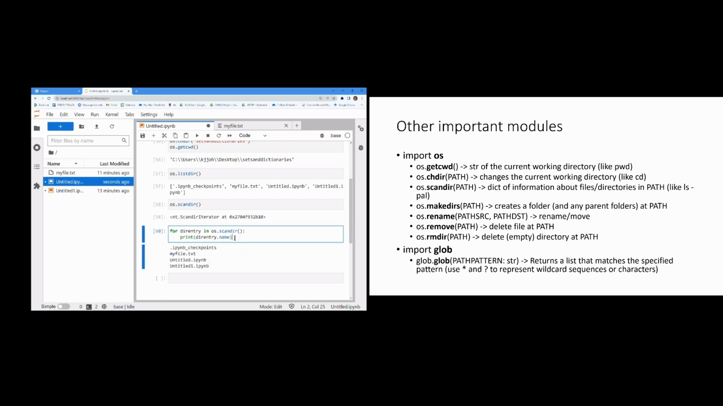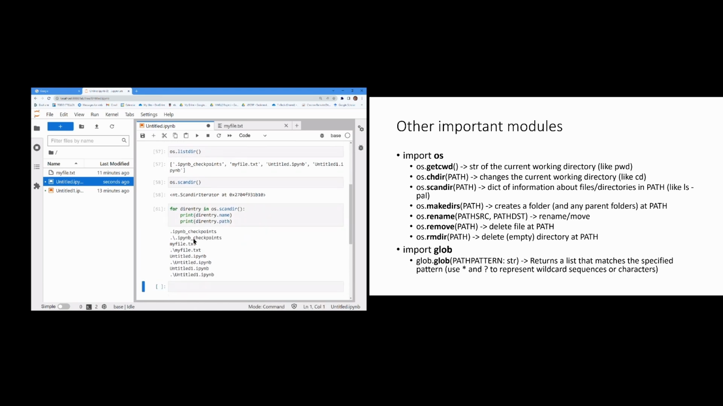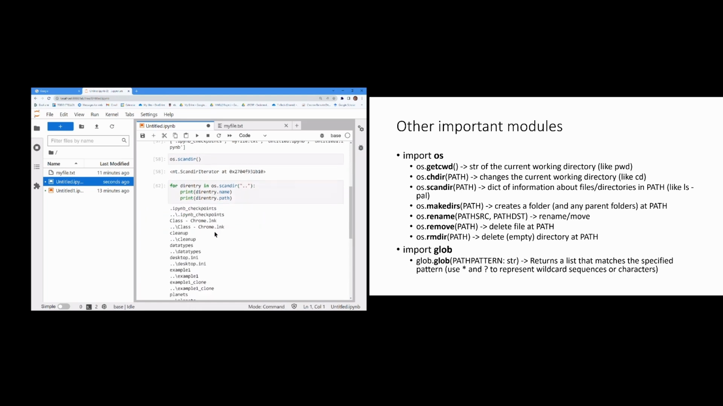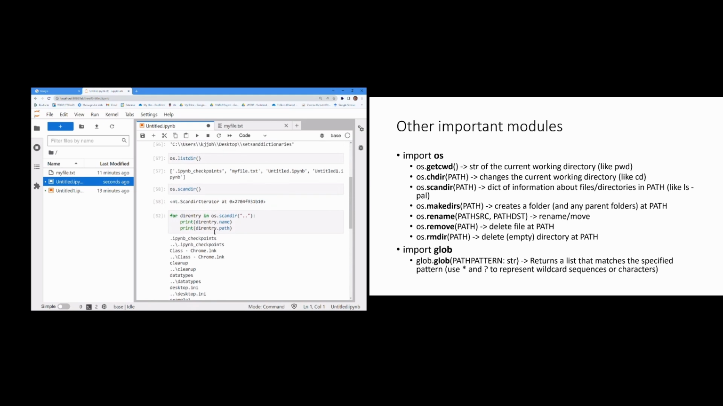We'll give you the name of the file. We can print dir entry .path, and that'll give you the path of that file, and that's going to be relative to the scan dir. And so if we scanned and ran this, we would see all of these different files that are on my desktop. And you'll see that the path also changed for the dir entry.path.